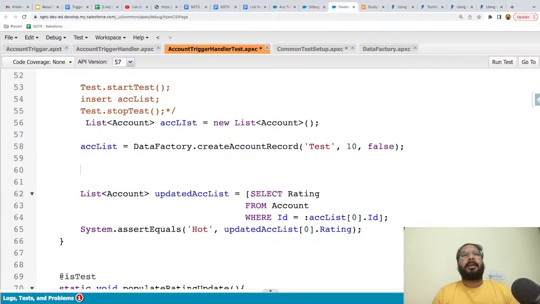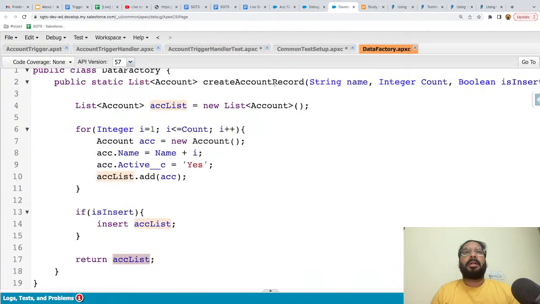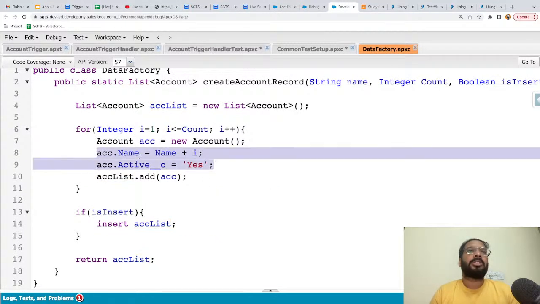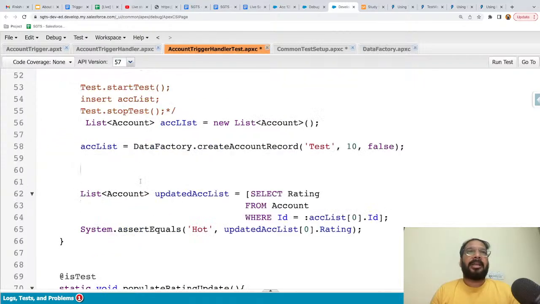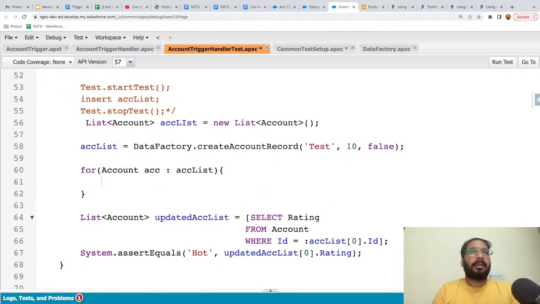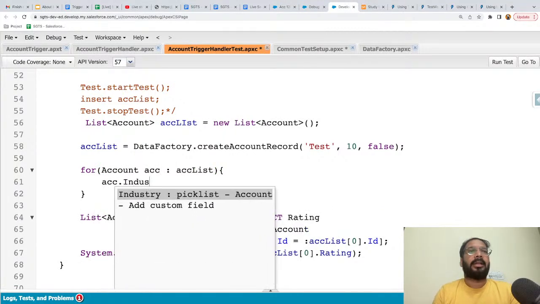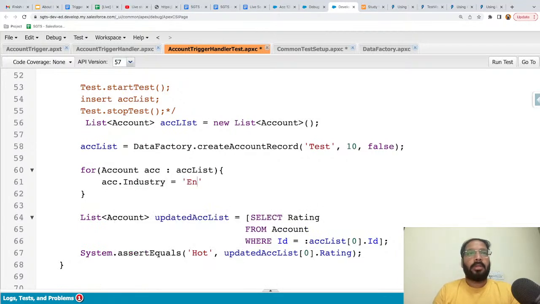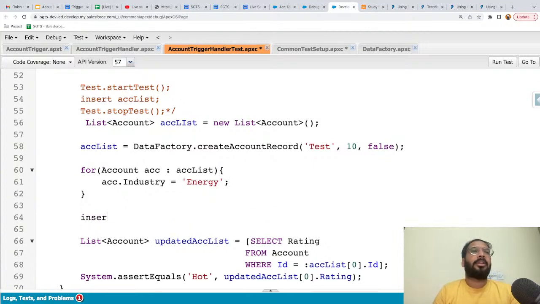Now, for example, the common data which we have created, here we just assigned values to these 2 fields. This is common for all, but for this specific method we want to set some more field values. So what you can do, you can iterate it again and you can set the value. So let's say industry equals to energy. So you just modified it, and then you can write insert ACC list.